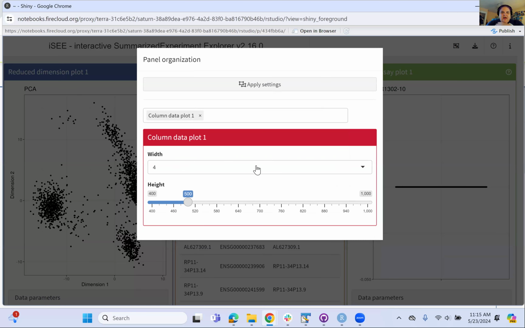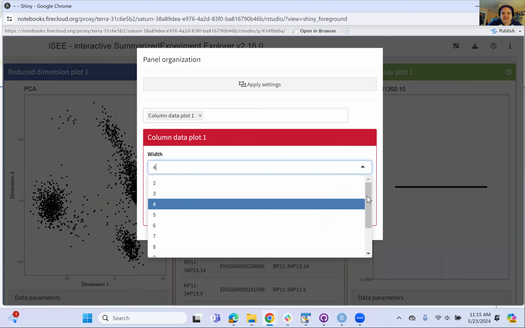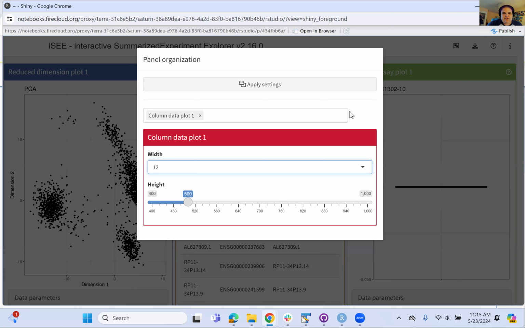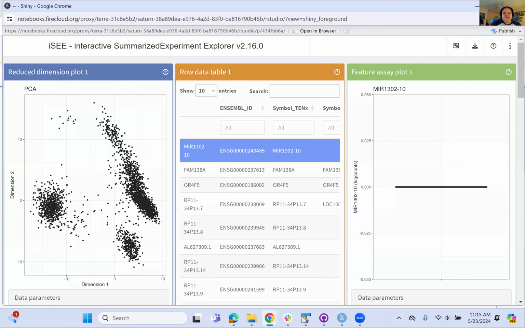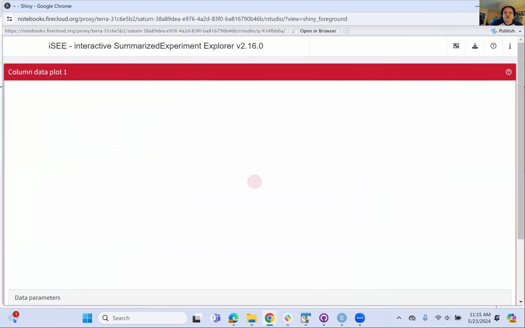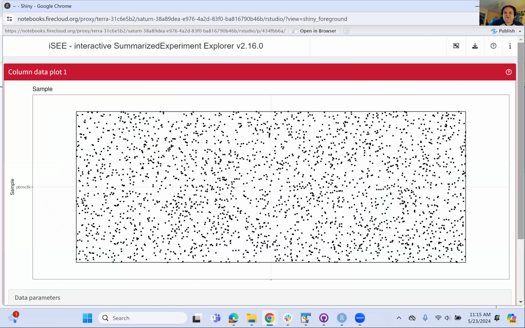Okay. And I'm going to actually change the width. So the widest it can be is 12. That'll take up the full screen, and that's what I want. So I'll choose that, and then I'll say apply settings. And you can see what will happen next is our viewer changes to show only the data plot that I've chosen. In this case, a column data plot.